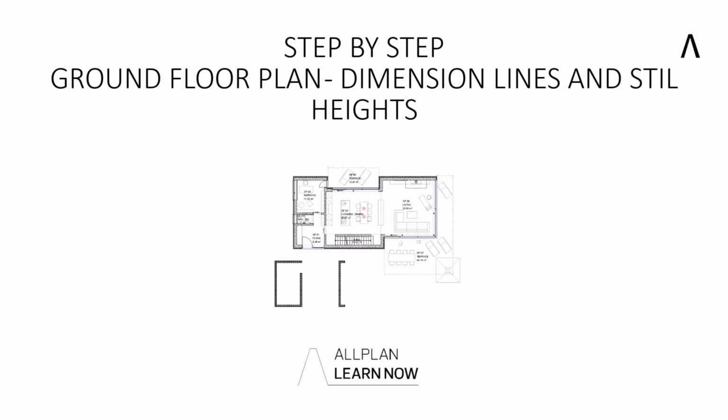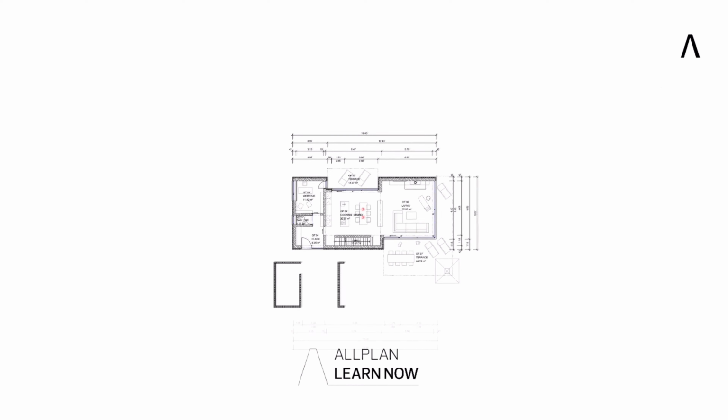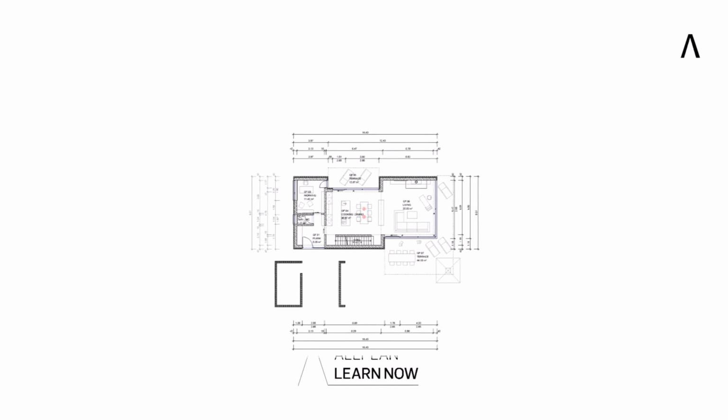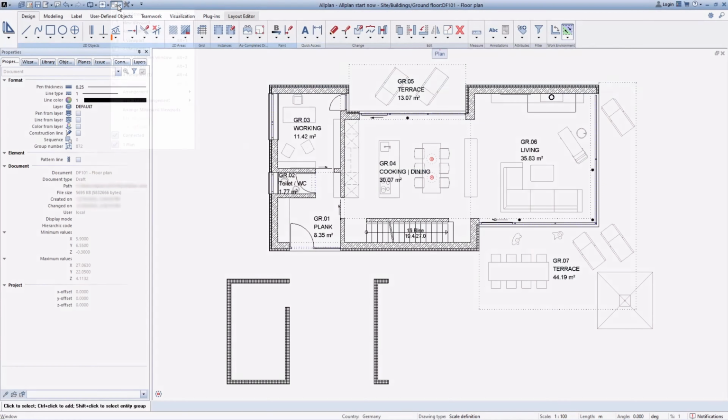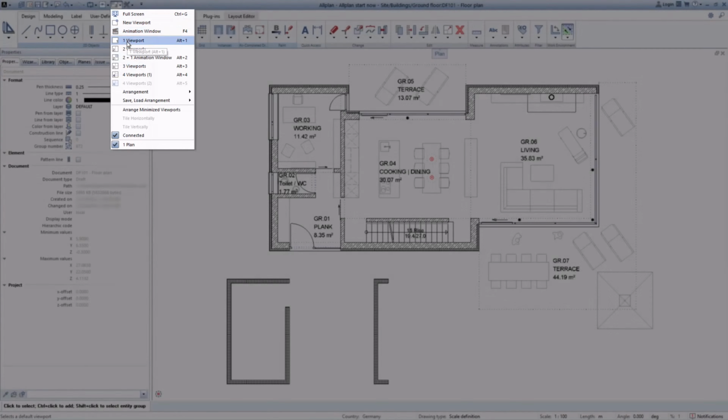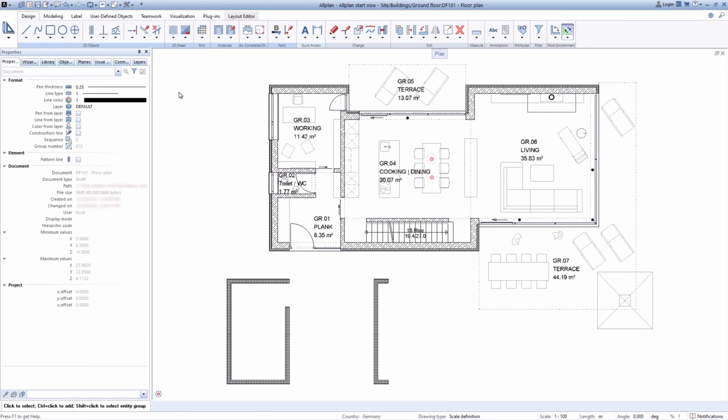In this video you will learn how to quickly and easily dimension a floor plan and label window sills. For this exercise, set drawing file 101 to active. Allplan offers several options for dimensioning. If the floor plan was created with walls and the opening commands, the fastest option is the dimension walls function.